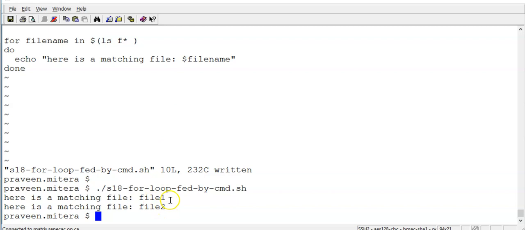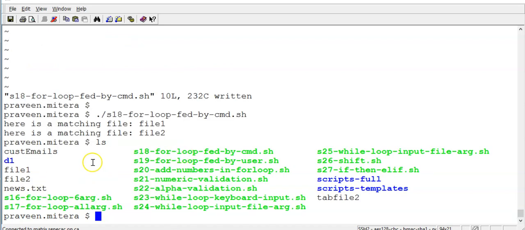All right, so it showed us 2 files, because if I do ls in my current directory, the only file names that begin with F are these 2 files. Everything else begins with usually an S or a T or an N. So the only 2 files, file 1 and file 2. So that's what it did.